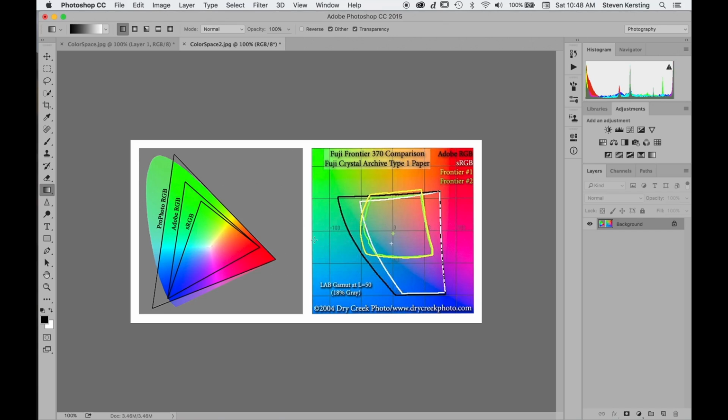I hope that has cleared up and made some sense out of color space, soft proofing, pixels per inch, and DPI in regards to color management and printing your photos.